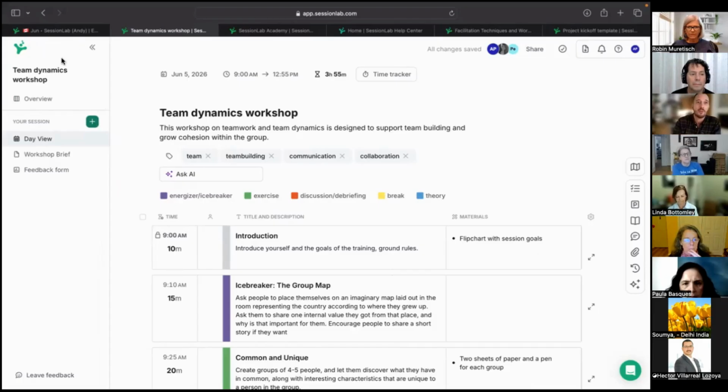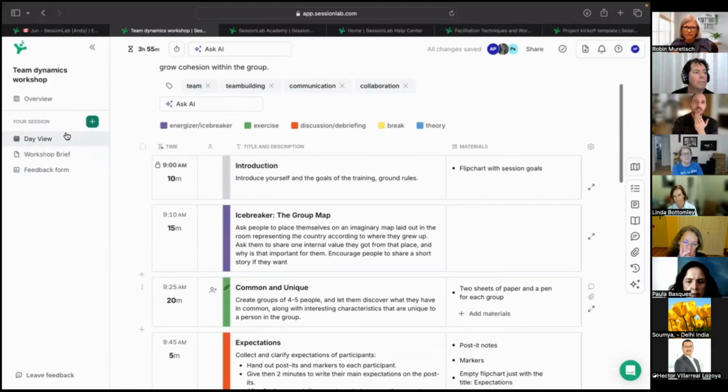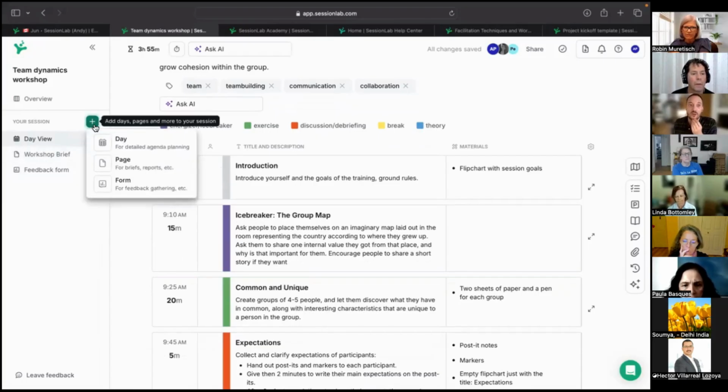So I've just opened up this side panel here, and you see there's 3 different things here, each with a different icon. This first one is just like Excel. It's a grid view, it's columns, it's rows, it's your agenda planner, it's your detailed agenda for your day. But this second one, which I created by just clicking on this plus icon, gives you an option to have a page or a form.